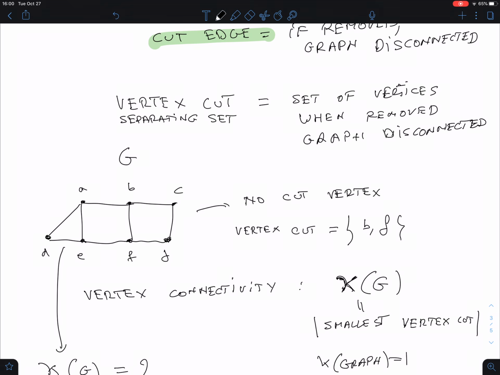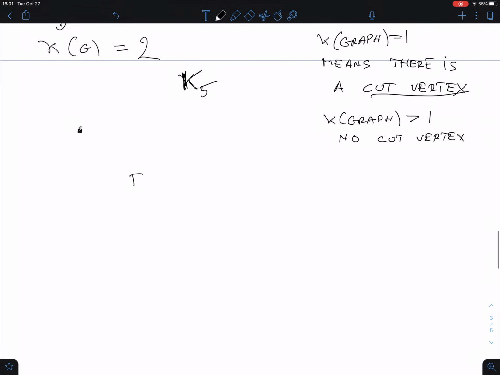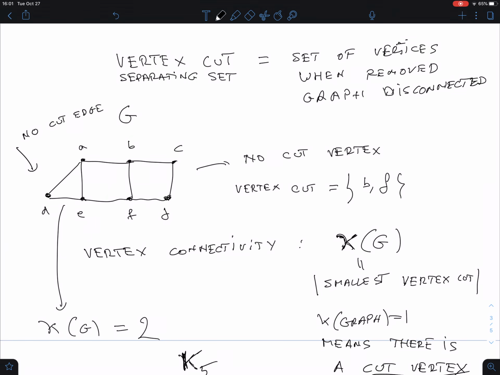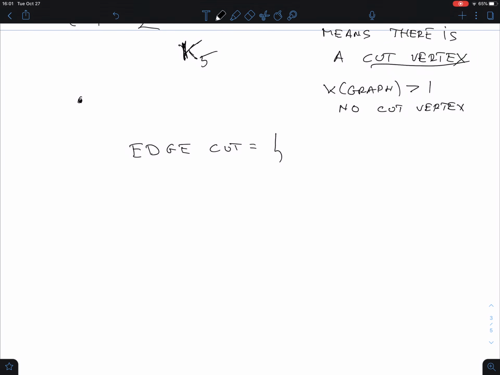But if there's no cut edge, and here is an example where there was no cut edge, so let me write this here, no cut edge in this graph. Simply, you can see almost, right, whichever edge you removed, it's still connected. But there is an edge cut, so now we have an edge cut. So what is an edge cut? An edge cut is, it's the same definition here as there. So an edge cut is a set of edges. When removed, it becomes disconnected.